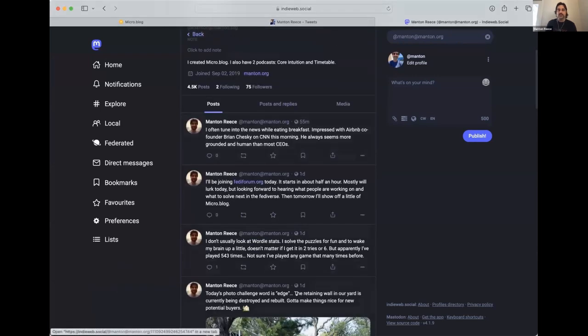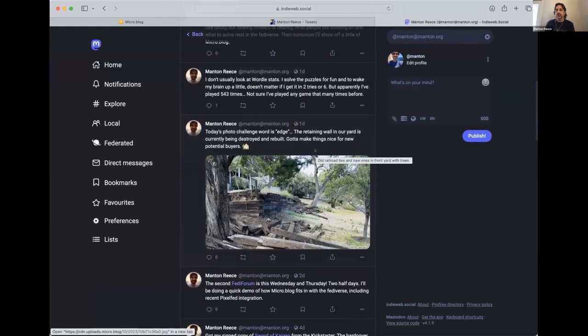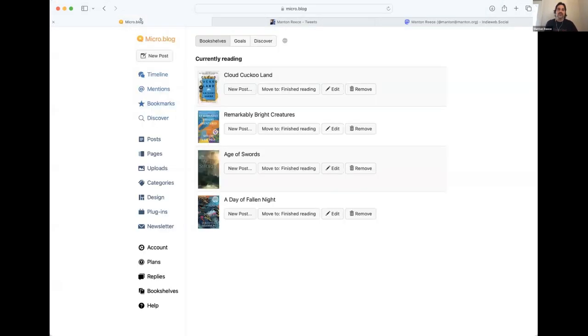And of course, these are my blog posts, same as on my blog, but they were sent out via ActivityPub so people in the Fediverse can follow me. So that is the kind of real quick run-through of the integration. Of course, you can follow people on Mastodon from Micro.Blog as well.